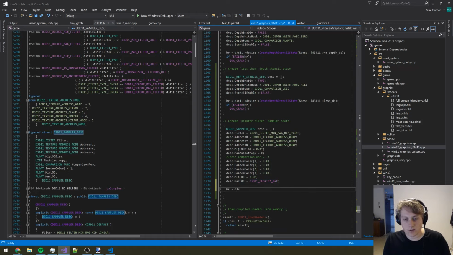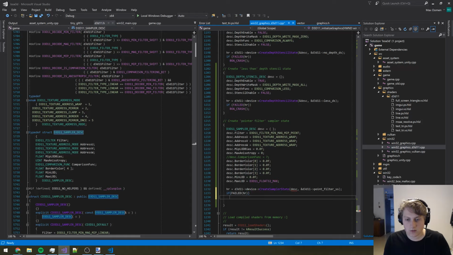And then we can finally create this thing. Create sampler state. Awesome. Desc. That's actually point filter sampler state. And if it fails, it'll simply crash. Let's take the address of that. Cool. Awesome. We have sampler states.